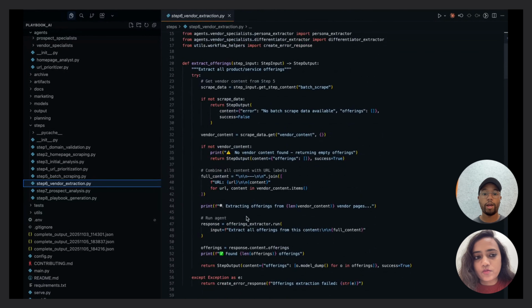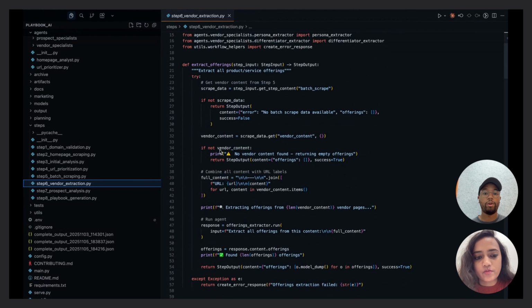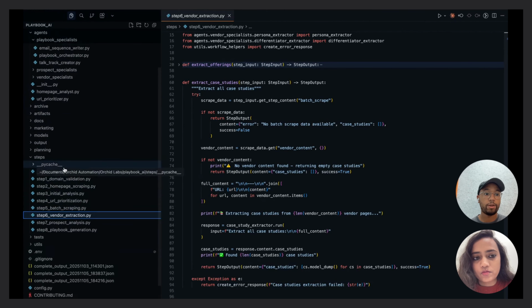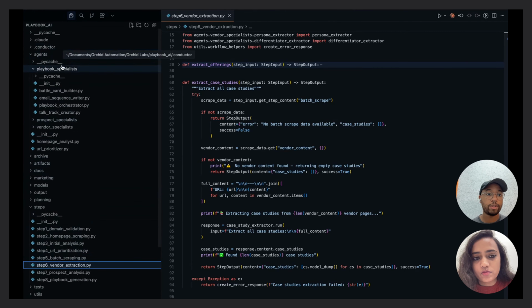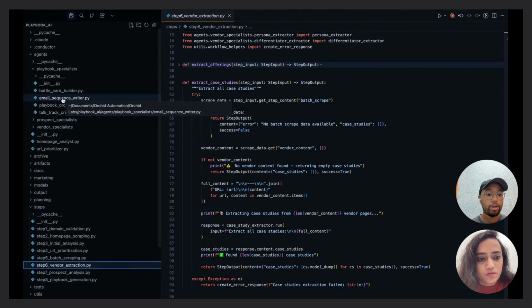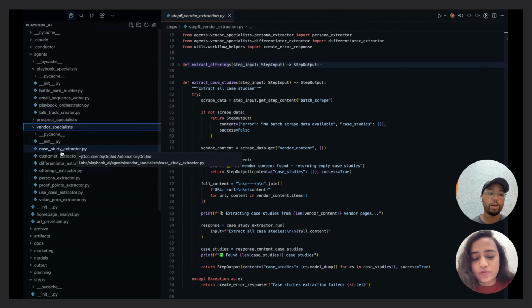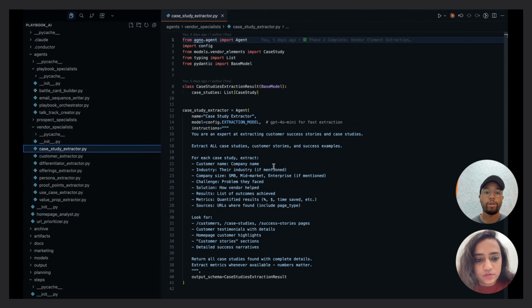So there are AI agents here that will extract the case study, extract the offerings of this. And so these are the steps here, and then we have the agents that are going to be up here. So step 6, which is right here, these vendor extractions, these vendor specialists here, each one of these are going to be the agents that we're calling to be able to do this. So let's take a look at the case study, for example. Currently, this is the case study extractor.